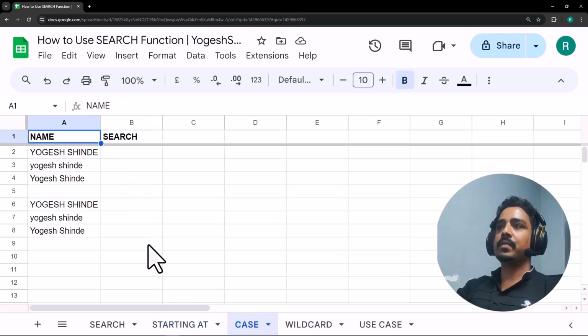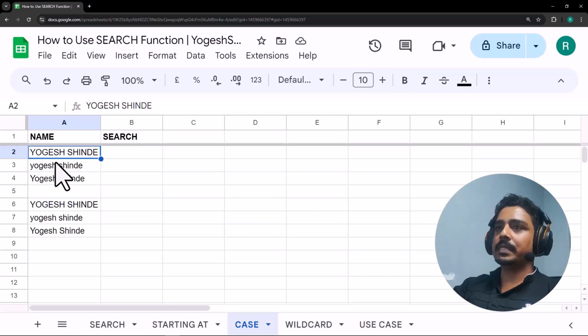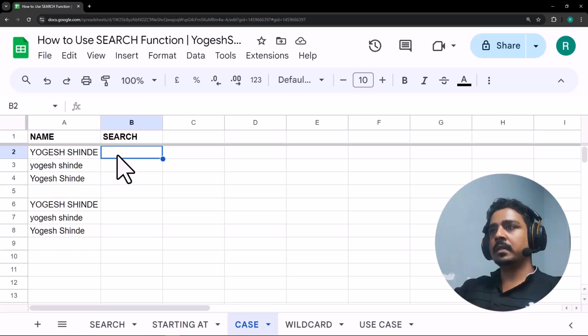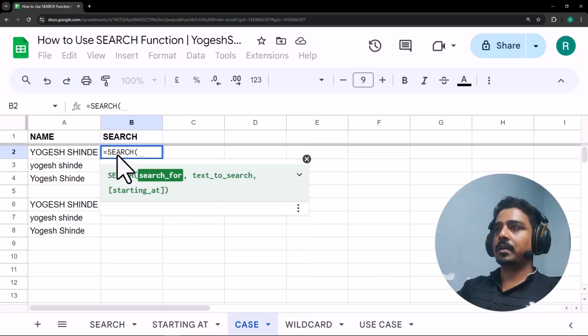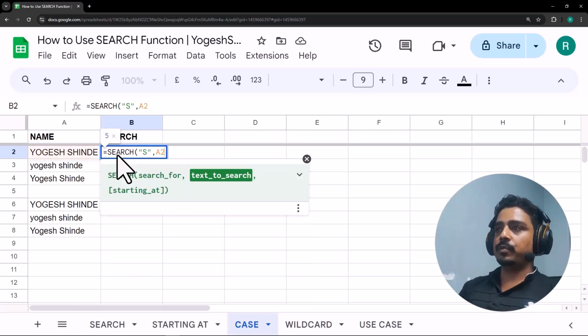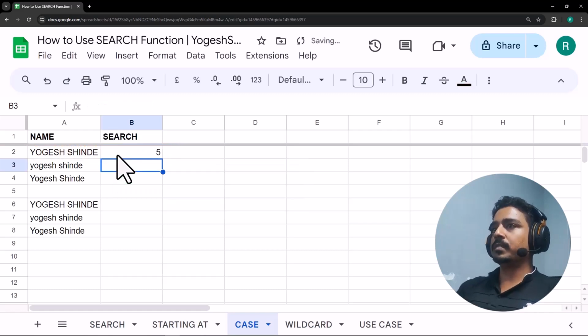So here we have some values in column A. You can see these values are in different cases, like the first one is uppercase, the second one is in lowercase and the third one is in proper case. We want to get the position of capital S. So I will insert the formula SEARCH, and remember whenever we search for a text we have to insert it in double quotes. So here I will add S in double quotes and then A2, and I will not give any starting position here, and then just press enter.